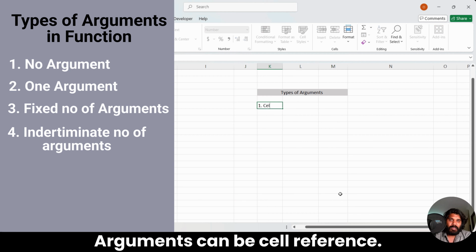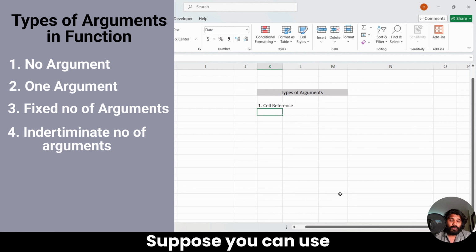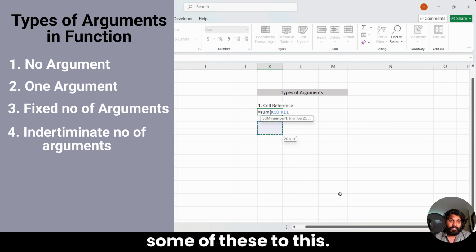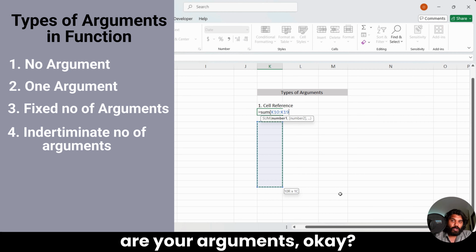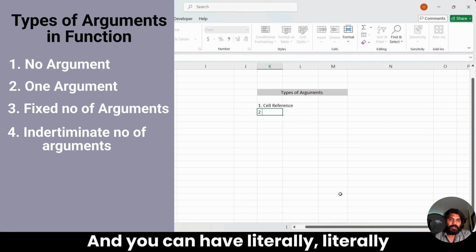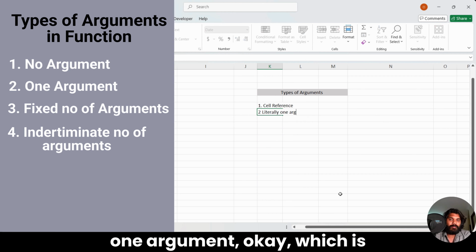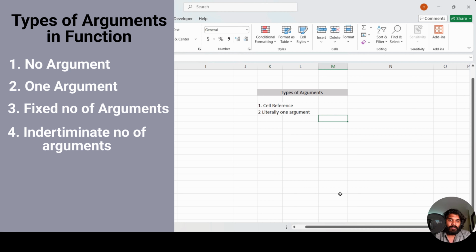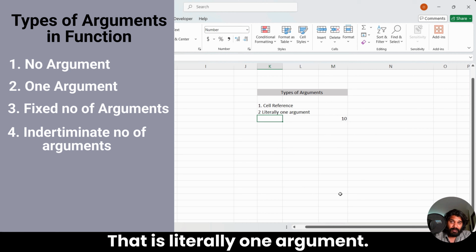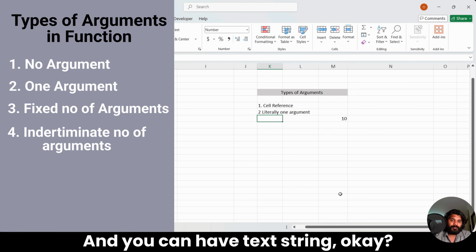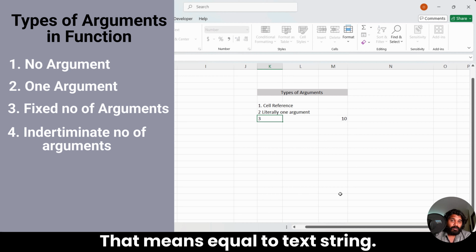Arguments can be self-reference. Suppose you use sum of this to this, so you can use self-reference. So K10 to K19 are your arguments. Okay, and you can have literally one argument, which is square root of 100. That is literally one argument. And you can have a text string.